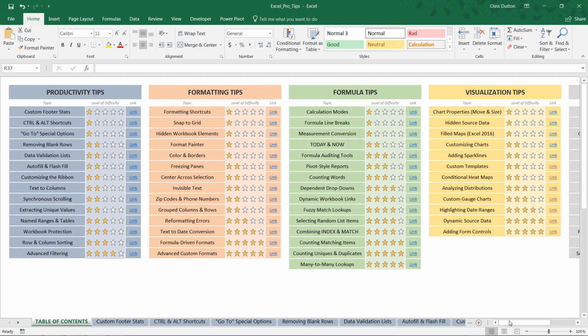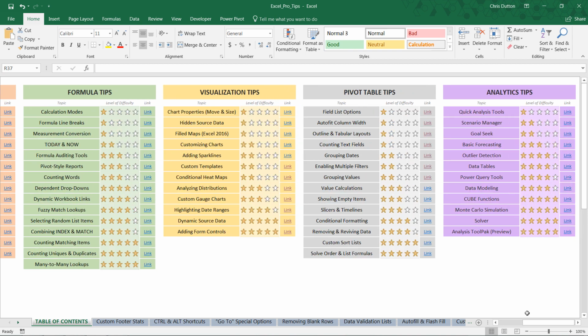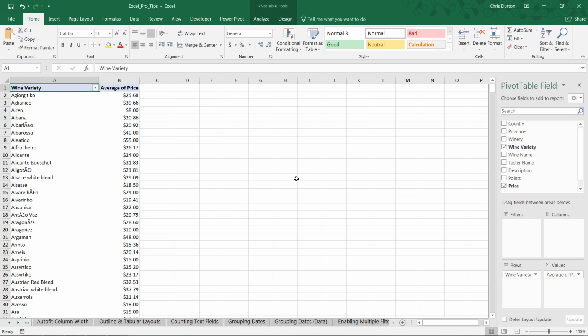All right, so if you'd like to follow along, open up your pro tip workbook, head to the table of contents, and look for the grouping values demo in the gray pivot table tips section, and go ahead and link straight out to that sheet. What you'll find here is a basic pivot table layout. It's built on our wine tasting data, and we just have 2 fields in view right now.